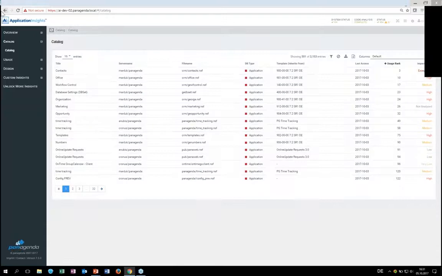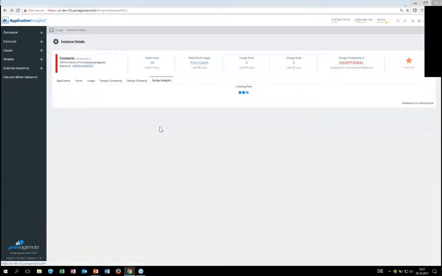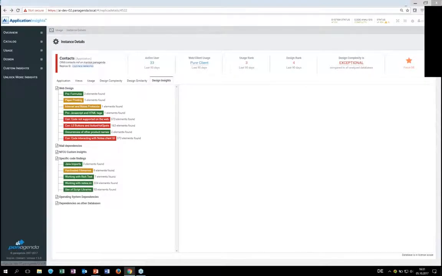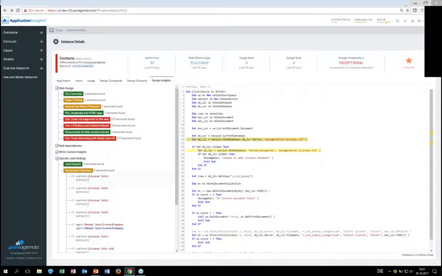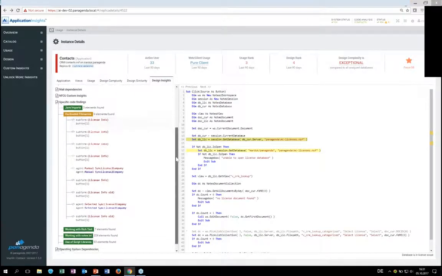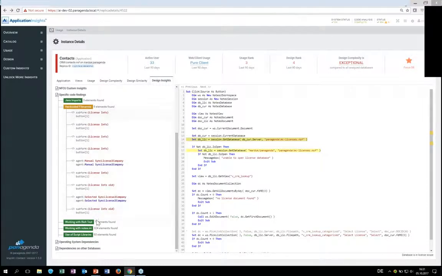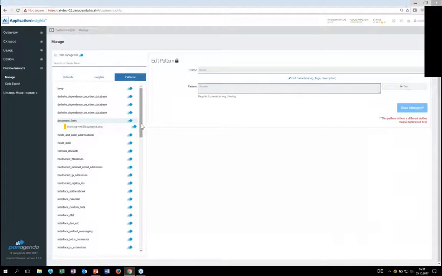But let's once again look at some of the design insights, and actually I could have just stayed on the page where I am. What you can see right there are things like us finding hard-coded file names, which most probably is not best design practice. So you may want to mitigate things like hard-coded file names as one particular example. There are other things in code that we look for, and let me switch over into custom insights and patterns right there.